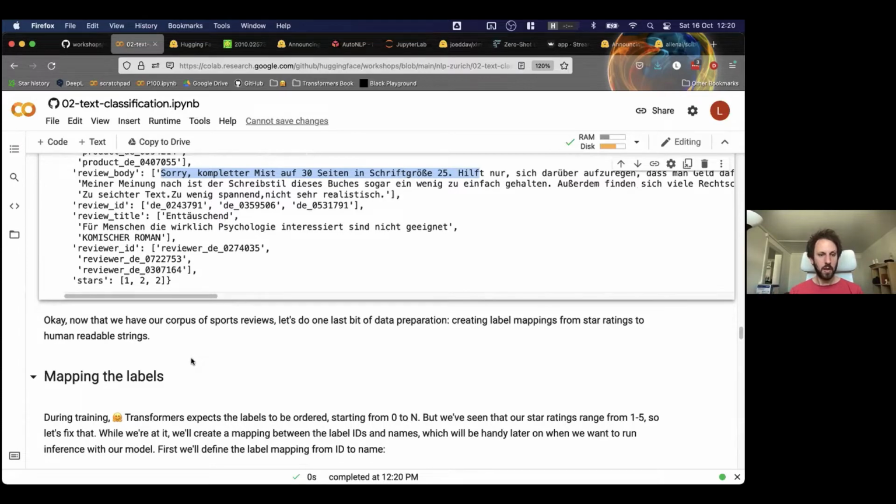And the next thing that we need to do is a bit of pre-processing on the labels, because in the current form, the labels are these star ratings, which go from 1 to 5. But most machine learning models prefer if your targets or your labels go from 0 to n. It's just a convention, but it's a convention that we need to adhere to.